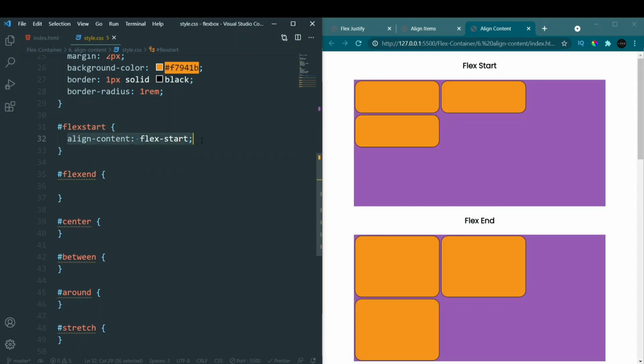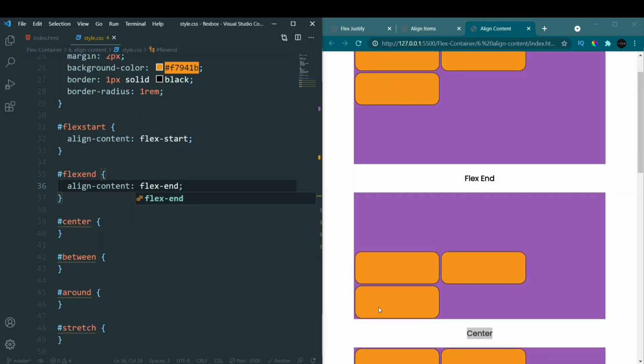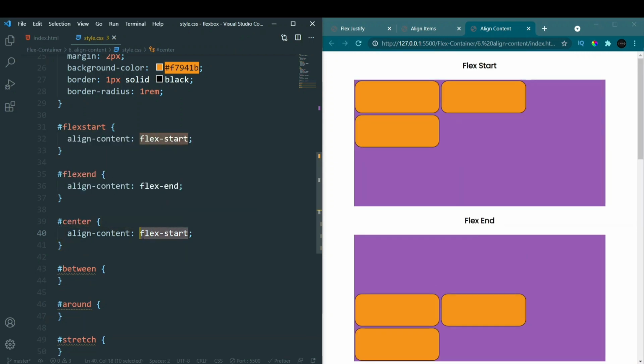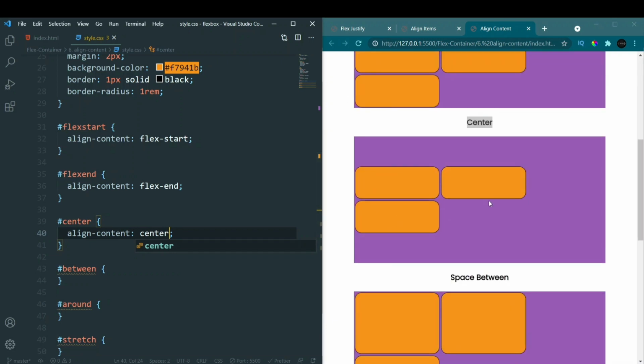Again we'll add it here, let's call it flex end. We'll save it. Now again multiple lines move to the end of the parent container. At the center we'll add center over here. Again it will move it to the exact center. Again, it also works only vertically, not horizontally.